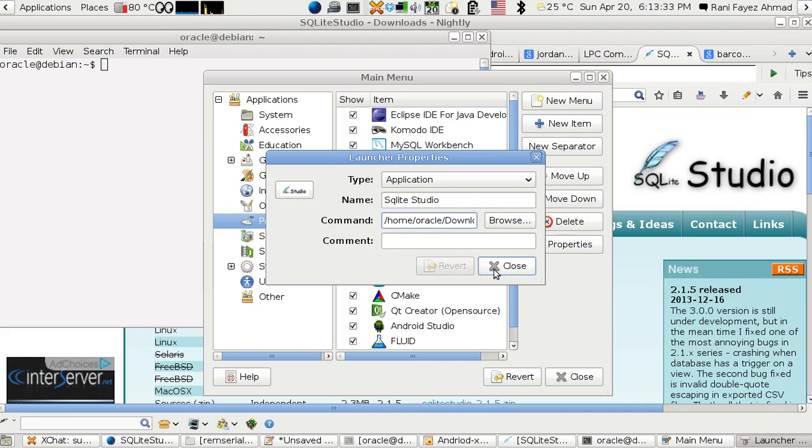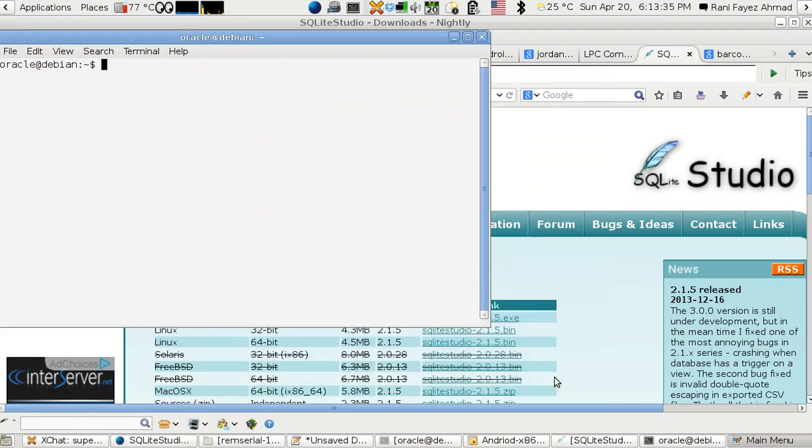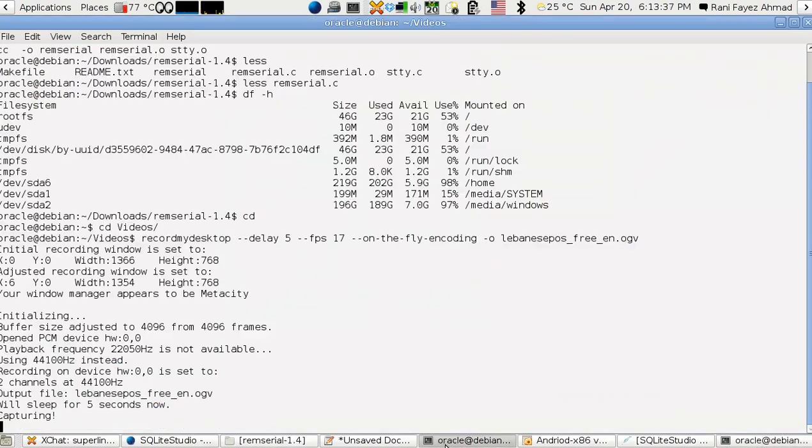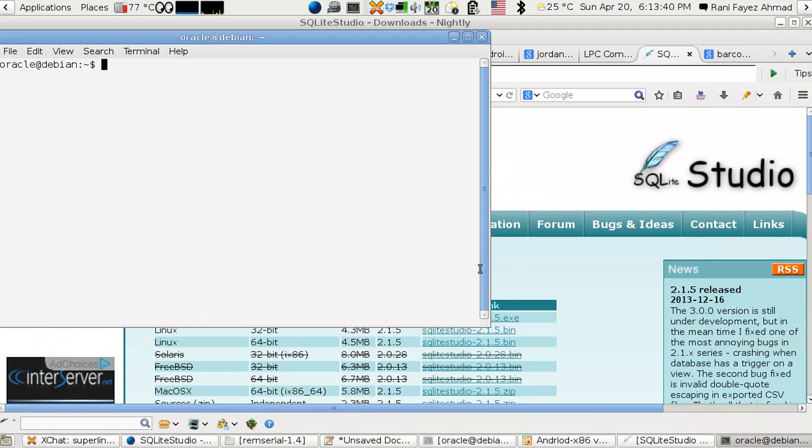Okay, close. So this is where I've put it. The command that you should use is chmod +x, followed by the full path: Downloads, SQLite Studio. Press enter. Same thing you should do on Mac. Just locate this file and give it chmod +x, and it will be executable, and that's it.